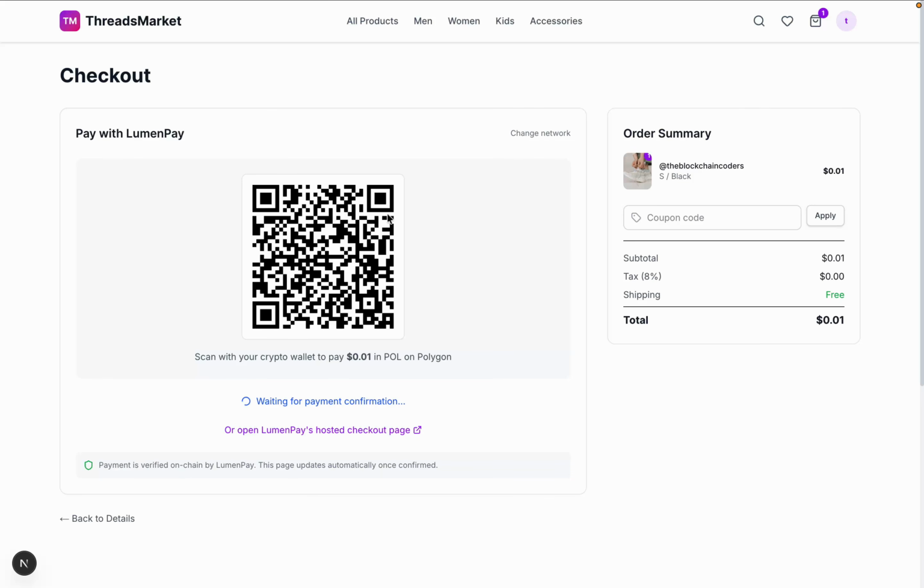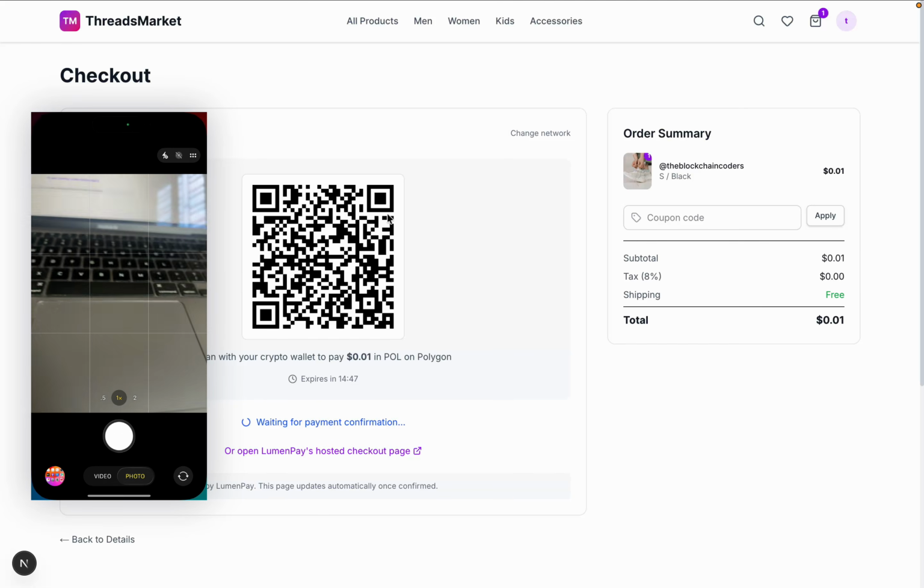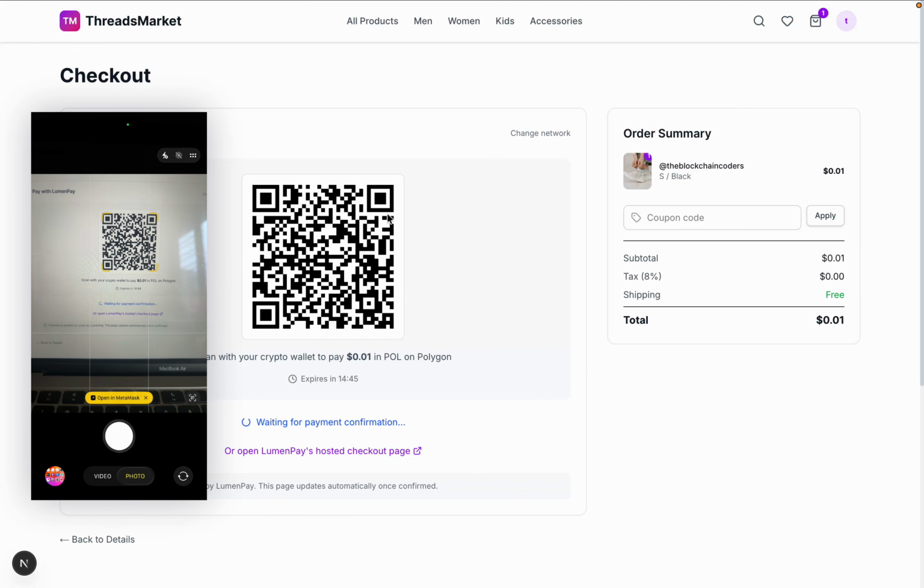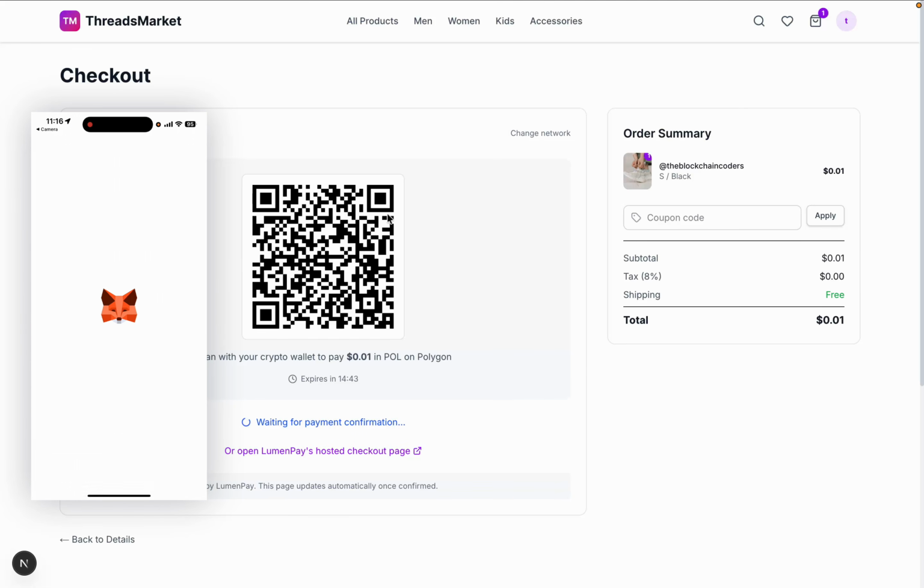So here I got it. Now I will take out my phone. So I've taken out my phone. I'll simply open my camera. Let me scan. And here we are making the payment on our e-commerce website.